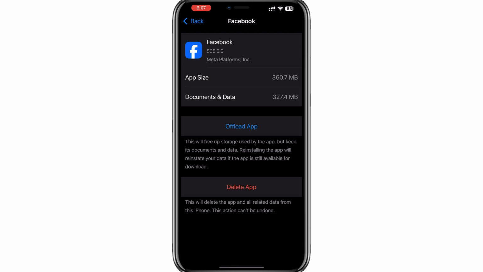In many cases, reinstalling the app ensures that you have the latest version of Facebook, which may include bug fixes and updates that restore missing features.